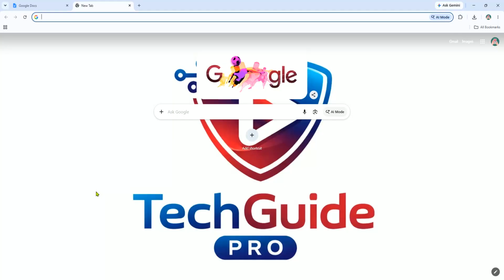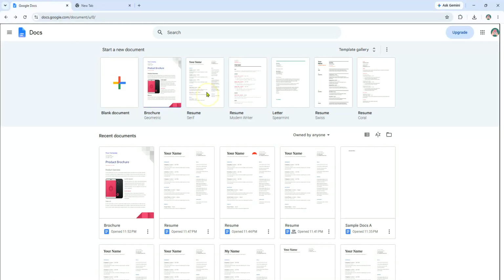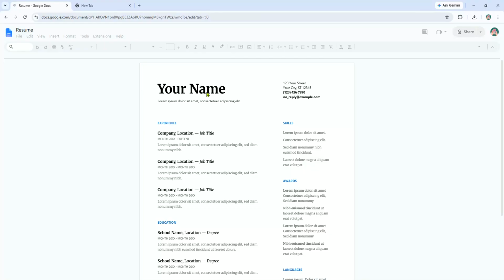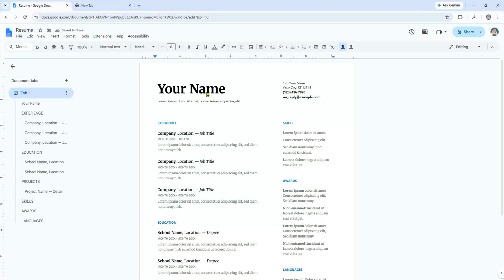First, open Google Docs on your desktop and access the document where you're experiencing the issue. Sometimes, this problem can happen because of a browser glitch. So, you need to refresh the page by clicking the refresh button or pressing F5 on your keyboard.